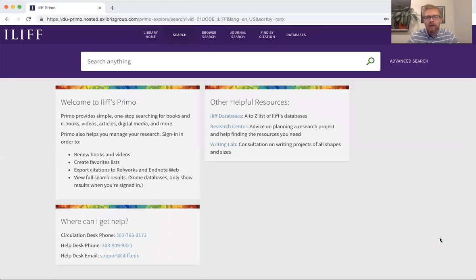In this video, I'm going to show you how to search in Primo using subject terms to give you a more nuanced or specific kind of search. Subject terms are like labels or tags that librarians have applied to the articles and books in our database in a way to organize them by the content, about what they are about.